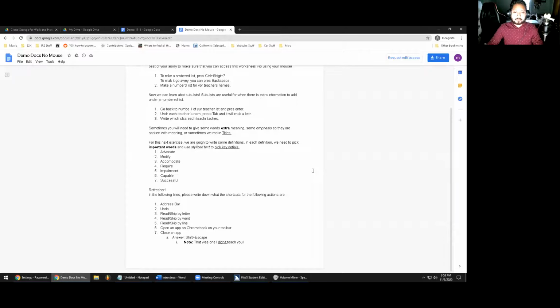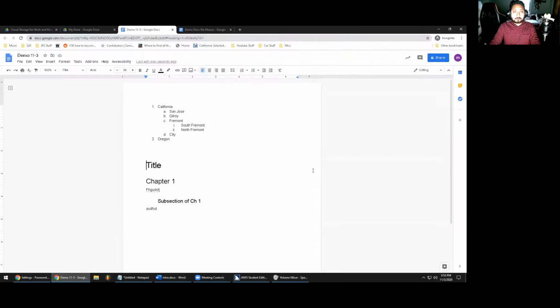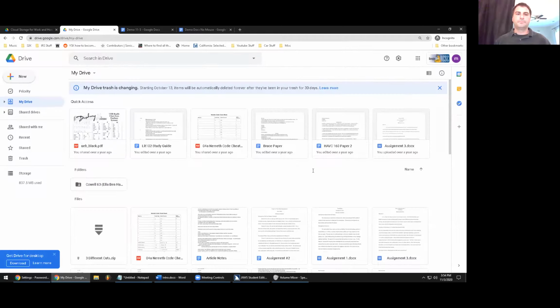This lesson was specific to a Chromebook with that student. All of the refresher material is just for the student to remember how to get to the address bar, how to undo, and other shortcuts. The address bar, like I said earlier, is Alt and D. It lets you search or go to a different website. Undo is Control and Z.